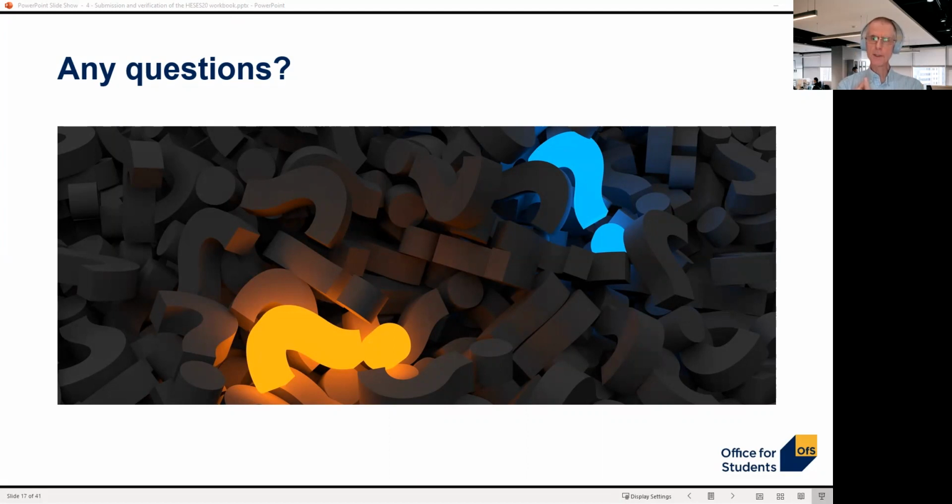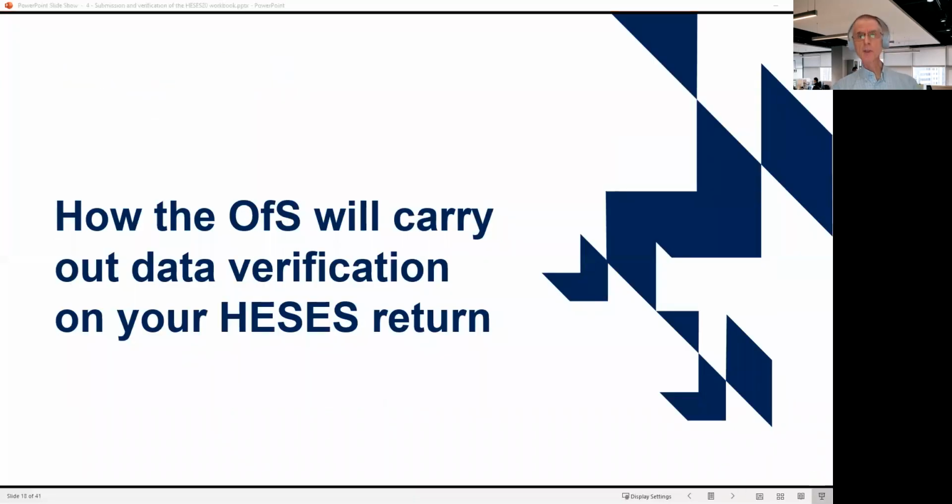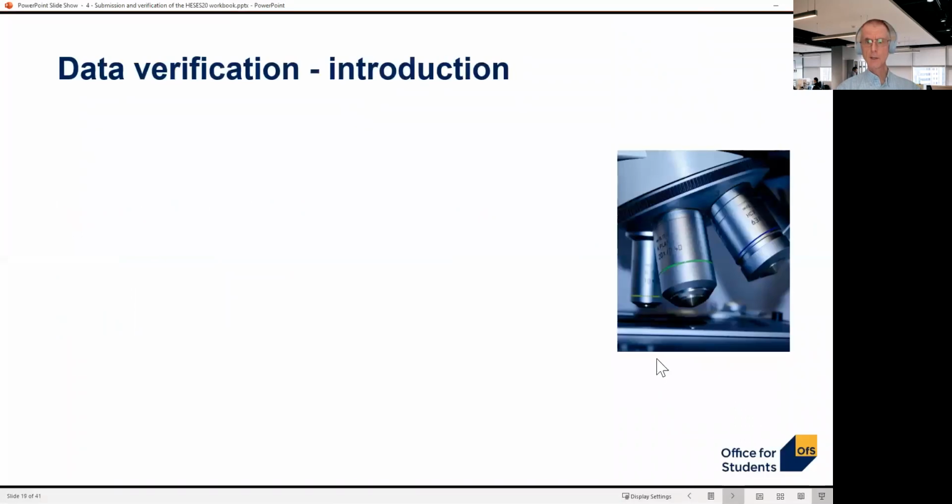Okay, so having looked at how to submit your workbook, let me move on to the next slide. There we go. In a moment we'll look at what happens when we go into data verification. But before we do this, let's take a step back and consider the purpose of data verification and its place in the larger scheme of things.